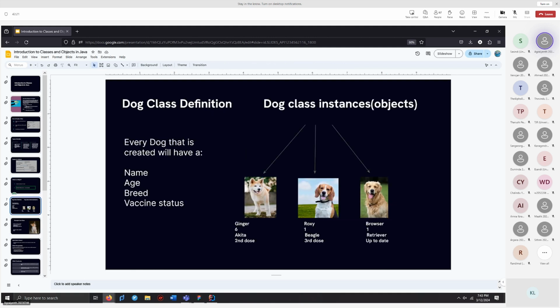So yeah, here you all can have a better view of a class and object. You can see, let's say we have a class called Dog with name, age, grade, and vaccine status. So this is just an example, okay?